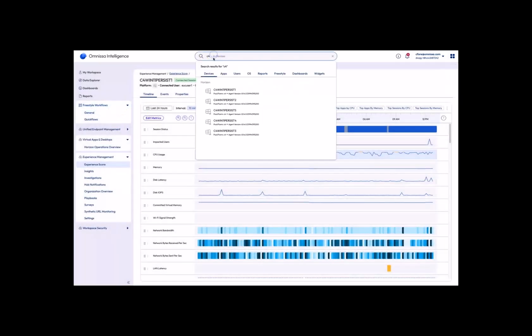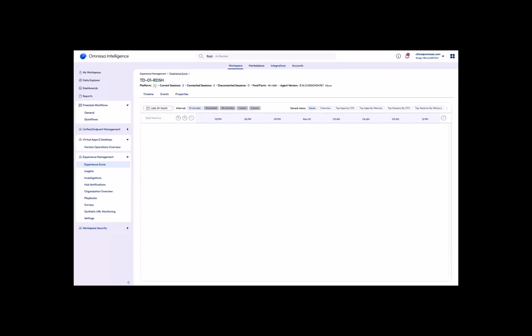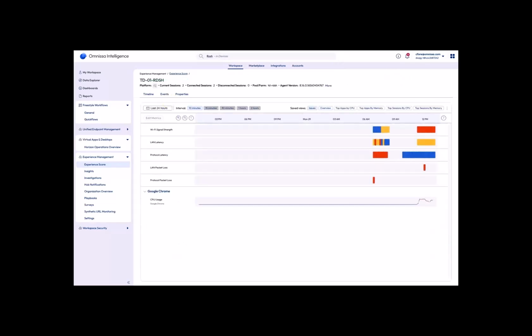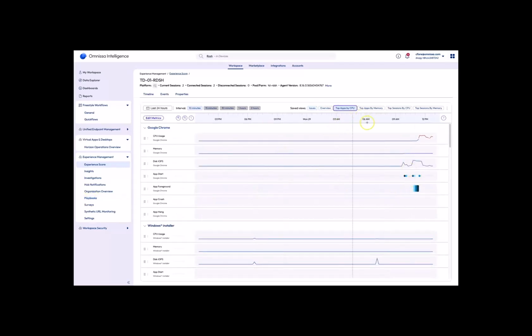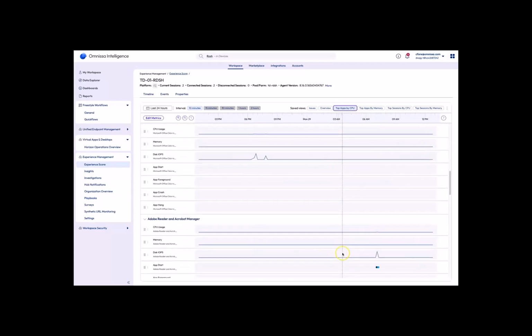Okay, so let's now look at an RDSH host. So if I type in RDSH, I think we have at least one. Yeah, I'm going to pick one. And again, the timeline will load. Here we can see there's currently two sessions. Both of them are connected, no disconnected sessions. And again, top issues at the moment is that we do have one process running pretty hot. And again, if we just want to look at top apps by CPU, just to kind of confirm what other apps are running hot, we can see it's primarily Google Chrome. Nothing else is running high on that machine.